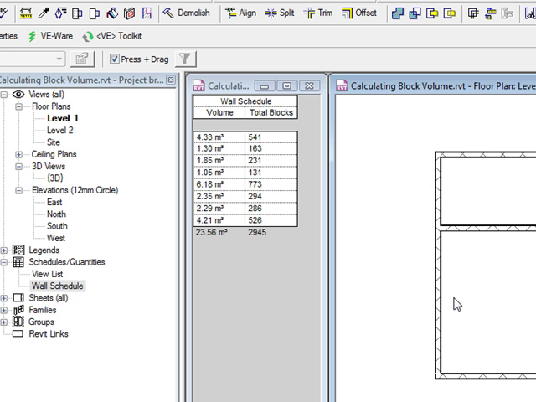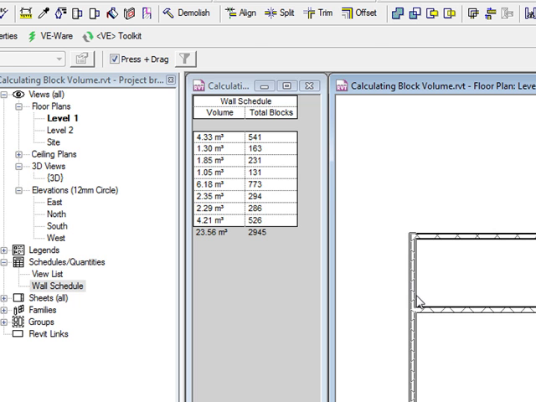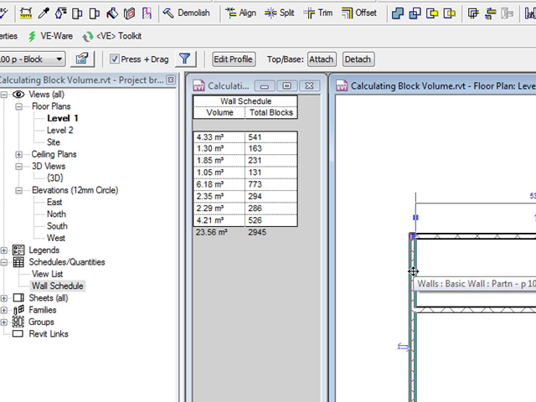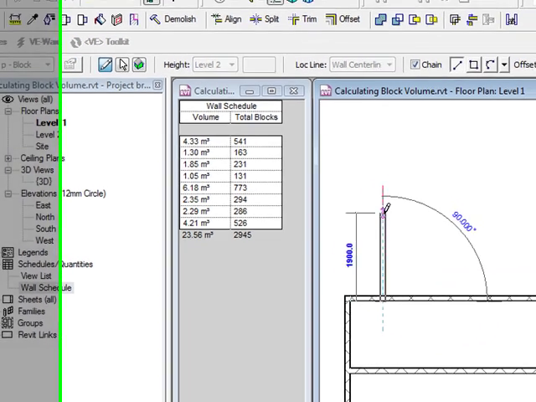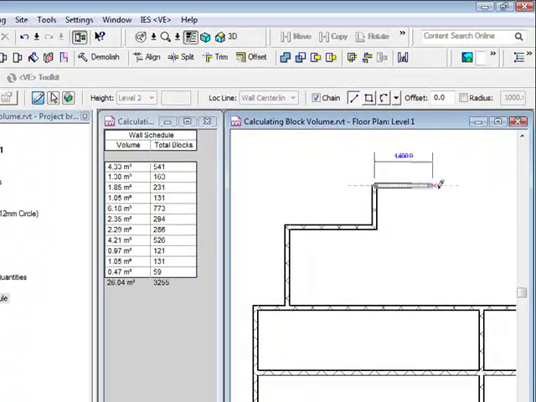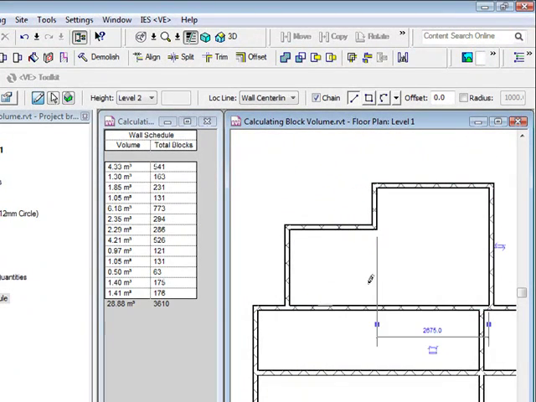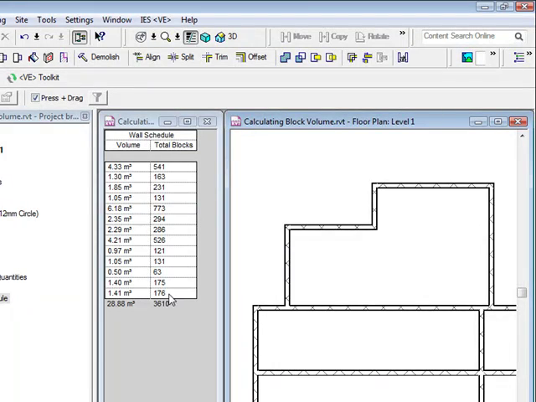So what I have on the left hand side here is you can see my wall schedule, and I have a standard block wall. But you'll also see a figure giving me the total block count, which is commonly required by architects and designers. So if I create a similar wall, standard 100 block, you'll see that it's given me a running total of all my block walls in there.